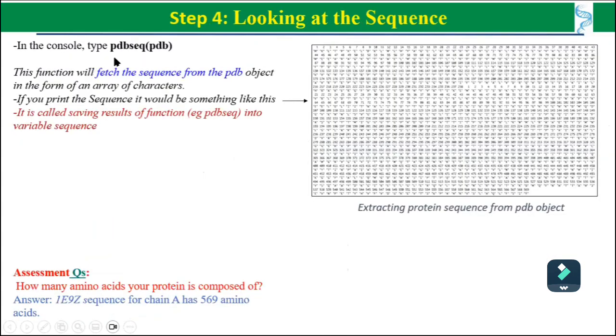Now, when you write pdb$seq in brackets PDB, you'll get all the amino acid sequence with the numbers associated with each amino acid residue in your console. This function will fetch the sequence from the PDB object in the form of an array of characters. If you print the sequence, it would show up something like this. So your sequence all showed up in here. You just copy and paste it wherever you need this information.